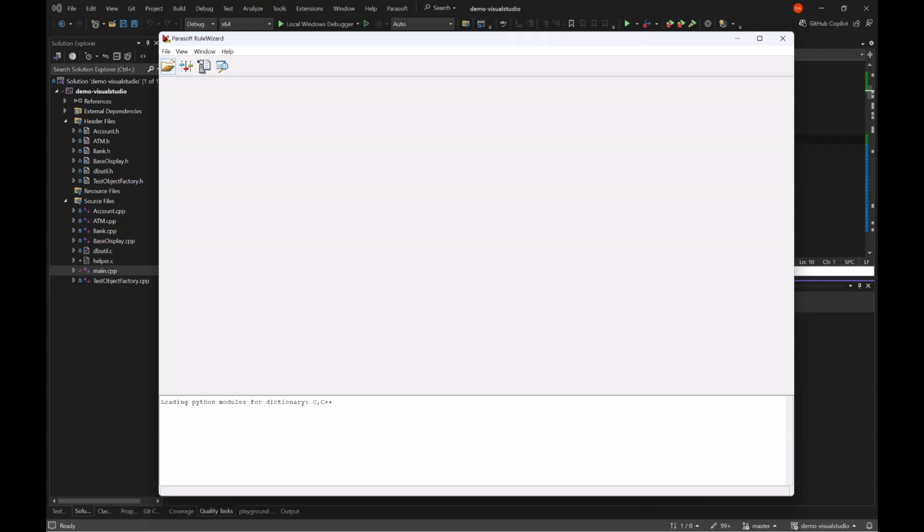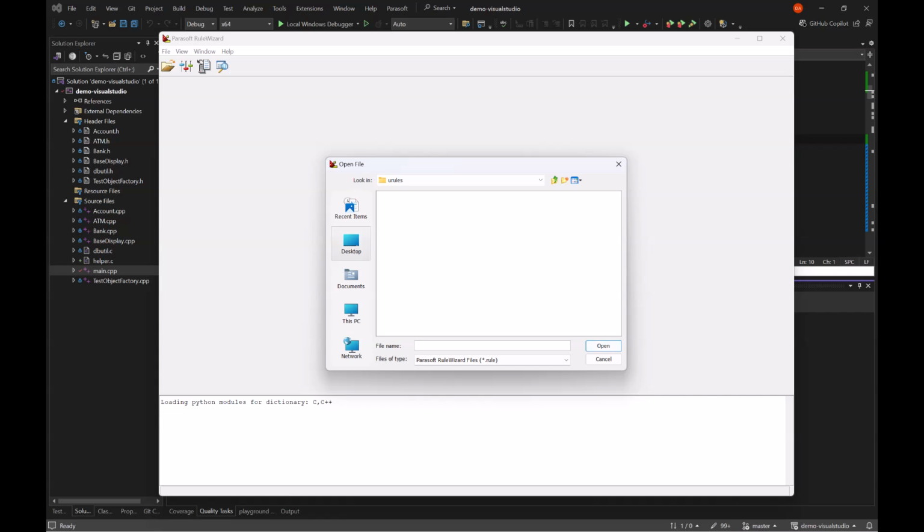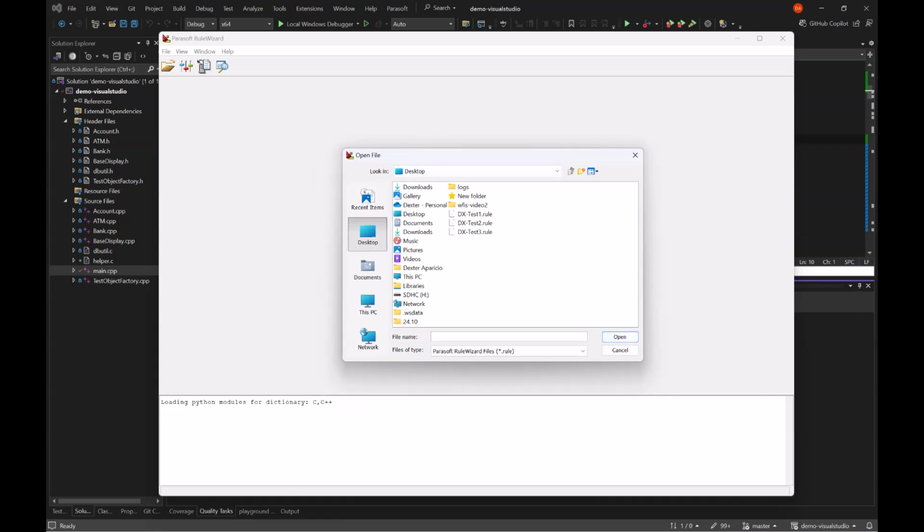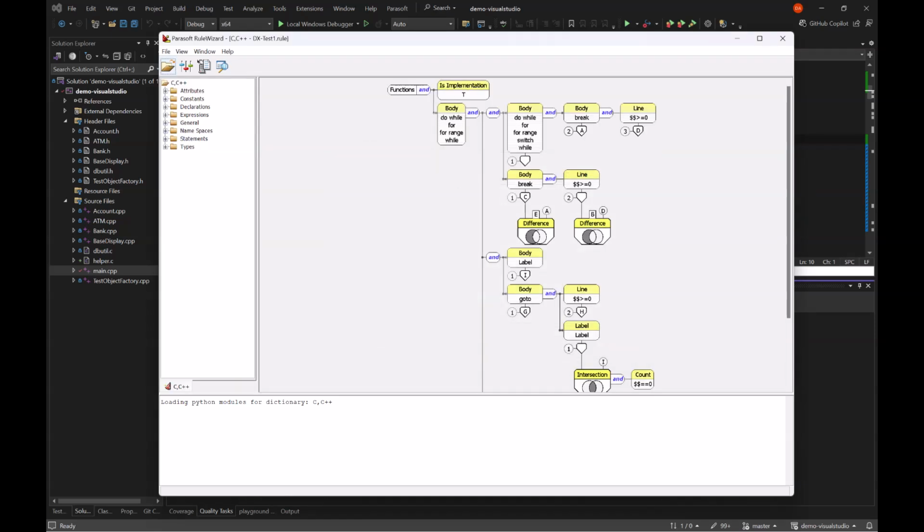And then I will open a prepared rule on my desktop. So I'll click open and view. On the desktop, I have three rules that I prepared: DX test 1, DX test 2, and DX test 3. So let me first open the DX test 1 rule binary file.